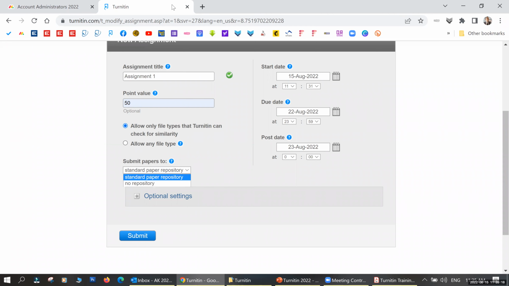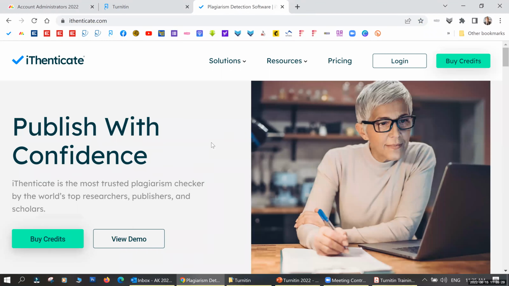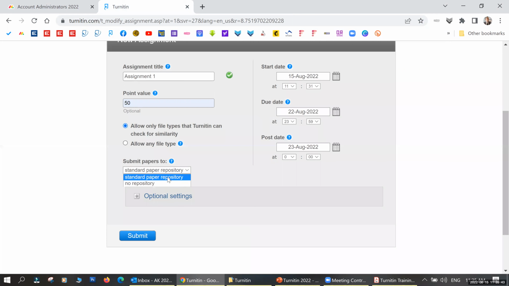Please bear in mind, most of the publishers are using another tool called iThenticate, the sister company of Turnitin. Turnitin and iThenticate share the same database. So publishers will check your paper, your articles through iThenticate to check for the similarity. Right. Any questions on this part?